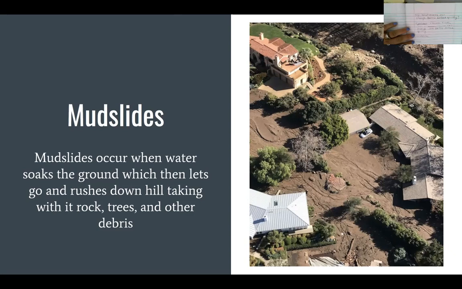When water has soaked the ground and then the ground lets go, you see how in this picture that's all just mud that has gone down the middle of a neighborhood? These are mudslides, and when it goes down, it takes with it rocks, trees, and any other debris. Please make sure you've written down mudslides and you have an idea of what a mudslide is.